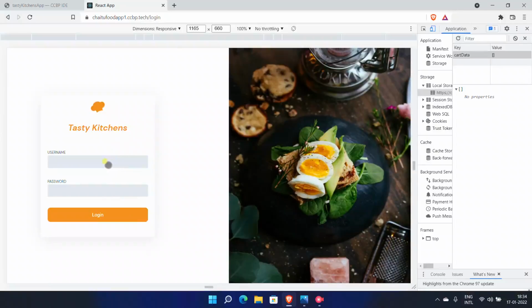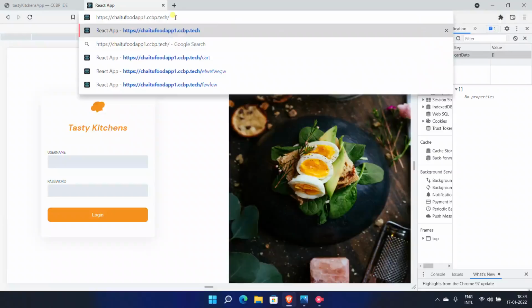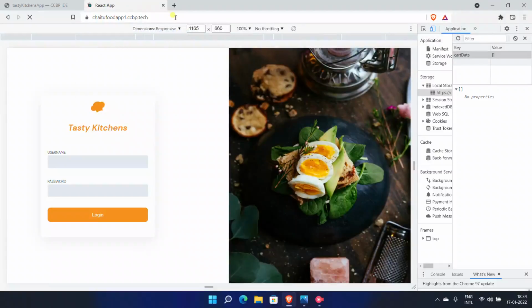For example, if I haven't entered the username and password and click on the login button, there is no JWT token present here. So if I try to access the home page, it will redirect me to the login page, because we haven't logged into this account, so we cannot access the home page or account page.